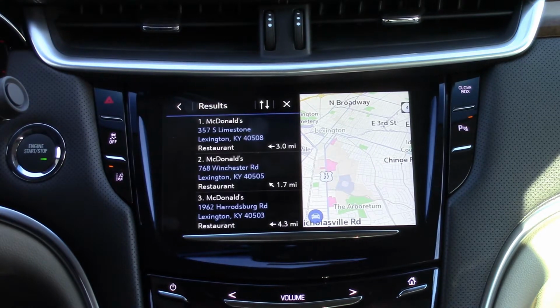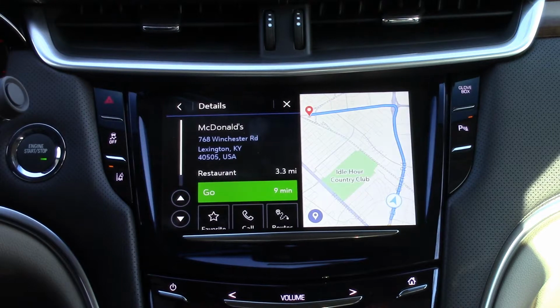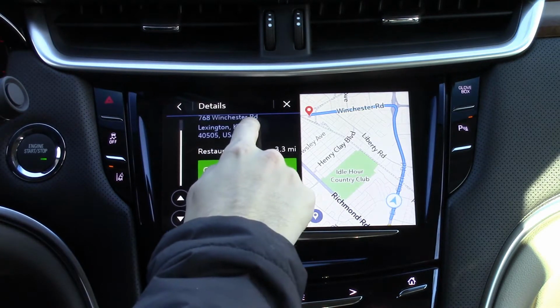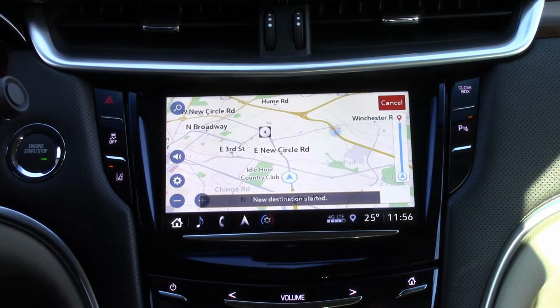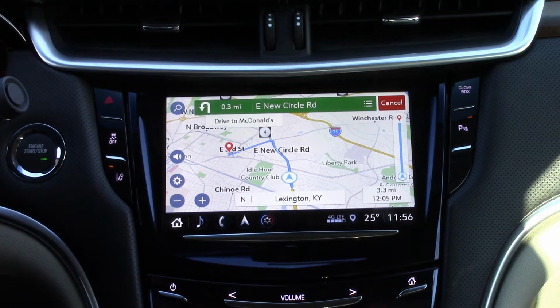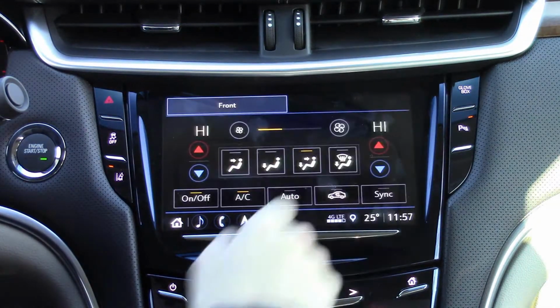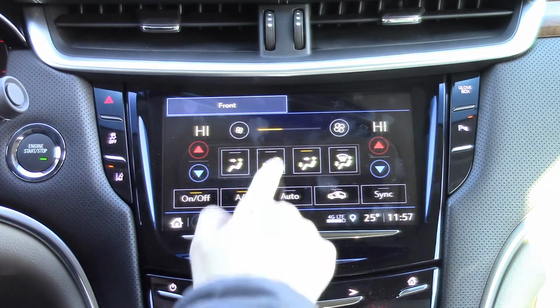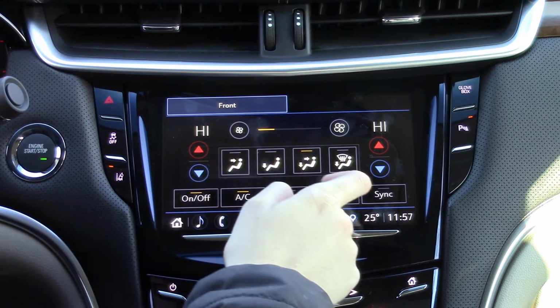It then searches and lets you pick between several different options close by. Once you select one, it will give you turn-by-turn directions. Please proceed to the highlighted road. Closing out of that, let's go into the climate. This will differ depending on what model you are in, but in this Cadillac you can adjust the zones, fan speeds, and temperature.